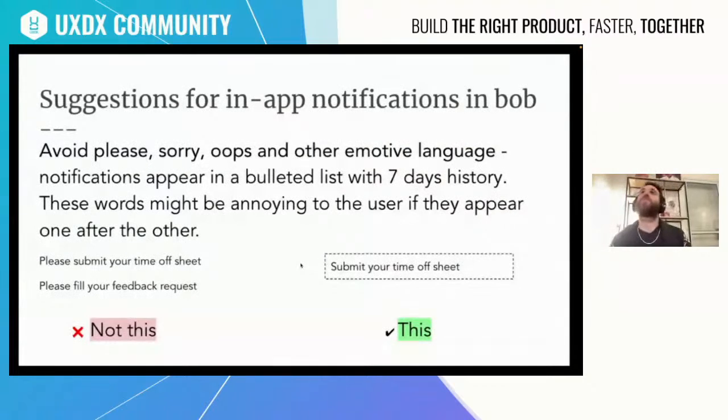Last example by HiBob. So we said, hey, please avoid "sorry," "oops," and other emotive language in notifications that appear in a bulleted list with 7 days history. So these words might be annoying to the user if they appear one after the other. So no more sorry, no more please, no more that kind of stuff.